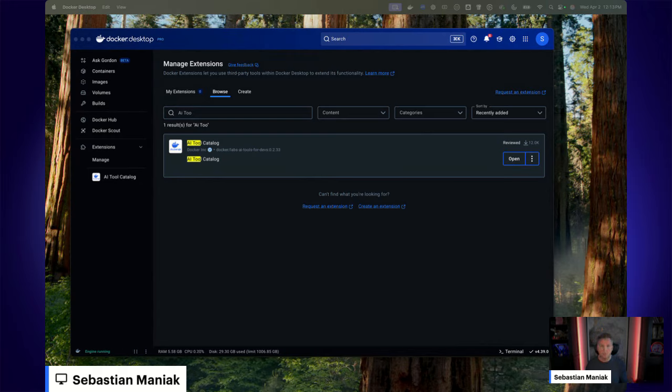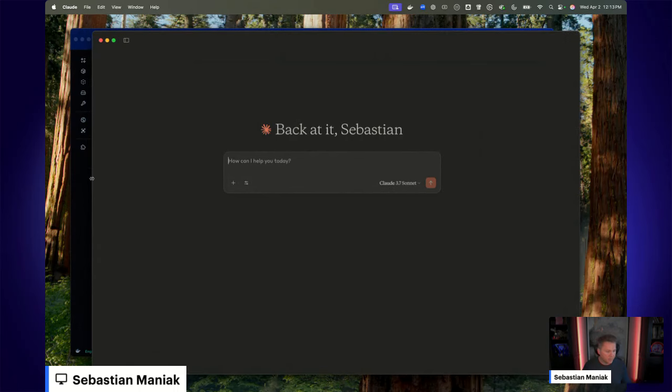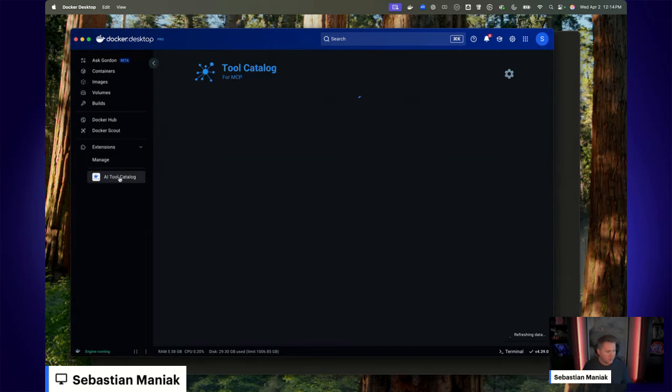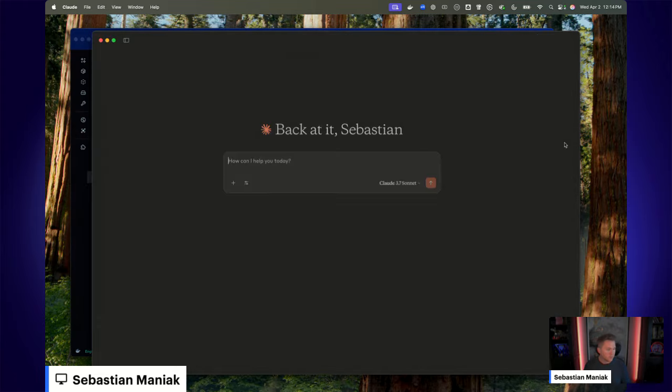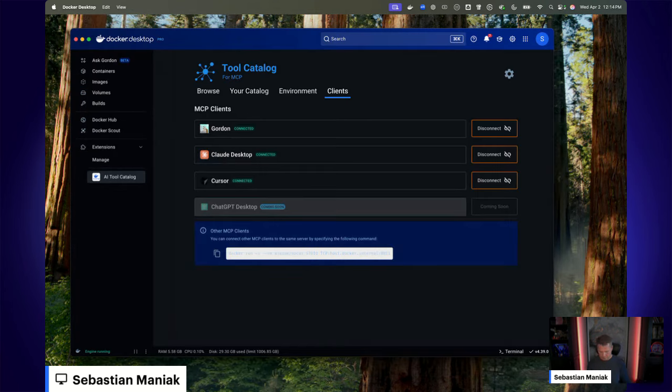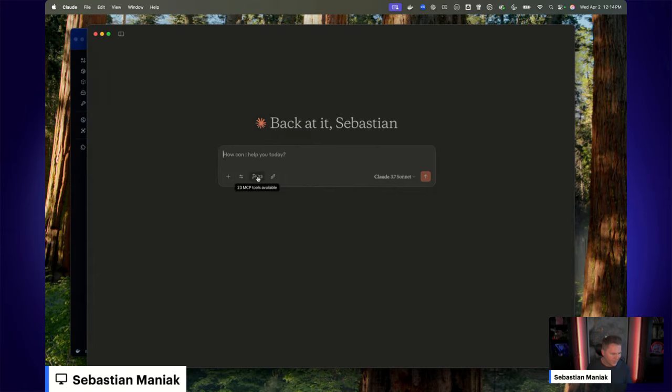So I'm going to open up Claude. Perfect, I have Claude here. I'm going to click on my AI tools, go to clients, and connect my Claude environment. When I connect this, it tells me to restart and reload the catalog, since I don't have anything configured. So let's quit and reload the catalog.